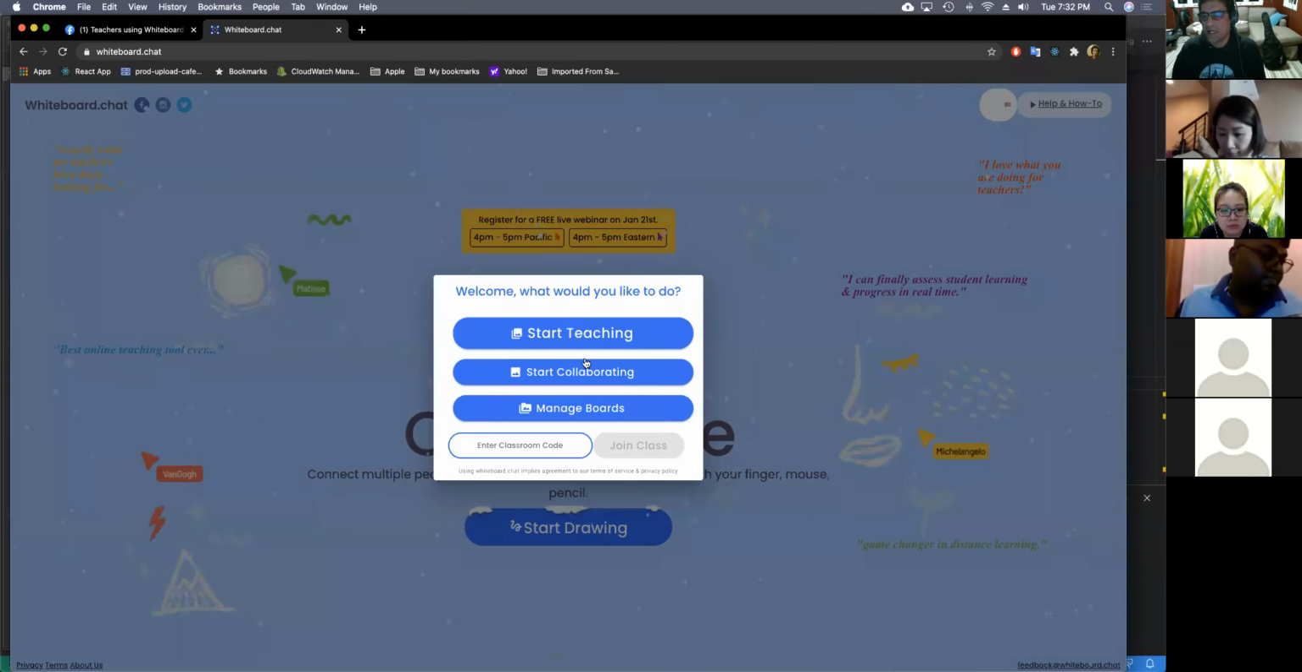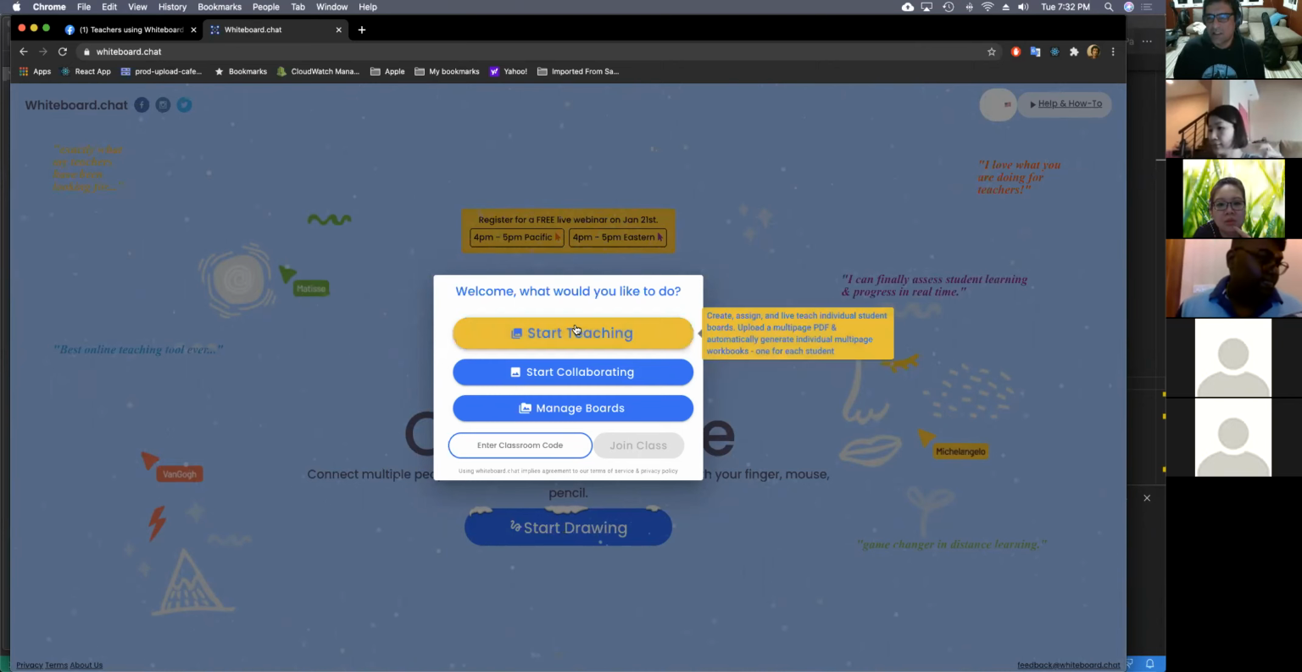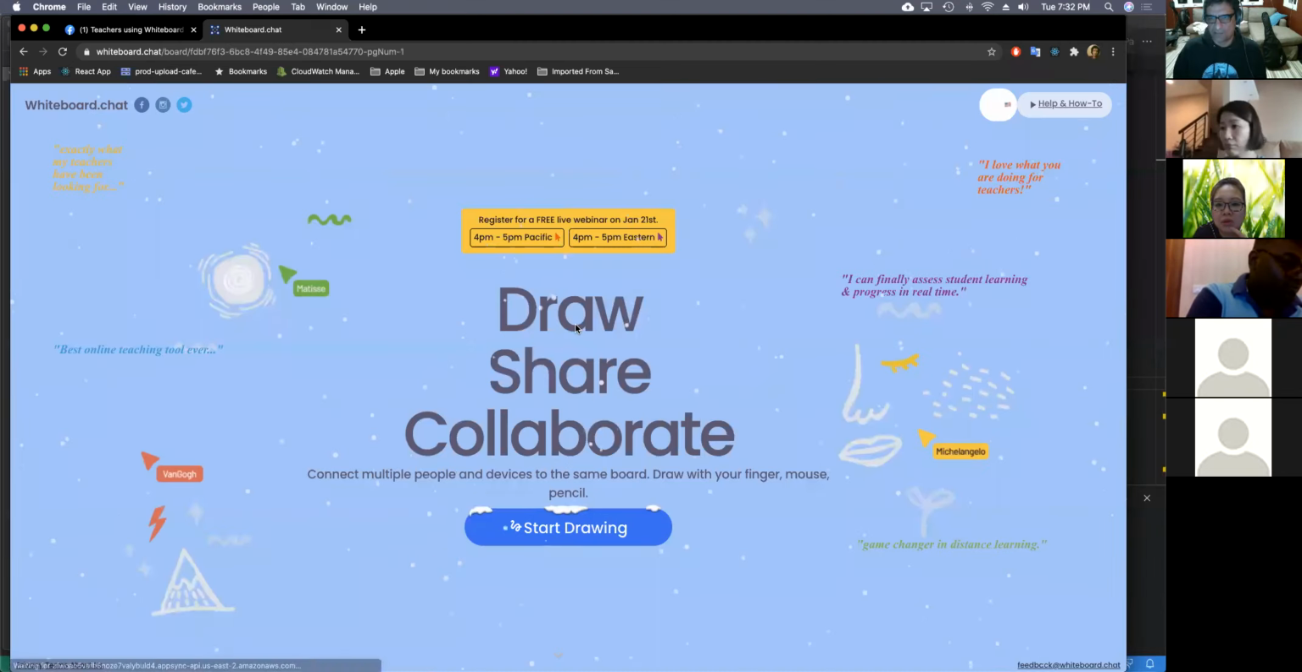And whiteboard.chat works in two ways. One is like a regular whiteboard, which is a collaboration board, just like you would have with Zoom, you would have with Jamboard, right? Where everybody ends up on the same board, but they can delete each other's work, they can write over each other's work, they can delete the teacher's work. But what we are going to talk about is this teaching mode, where you can create, assign, and live teach individual student boards, right? So I'll start here.